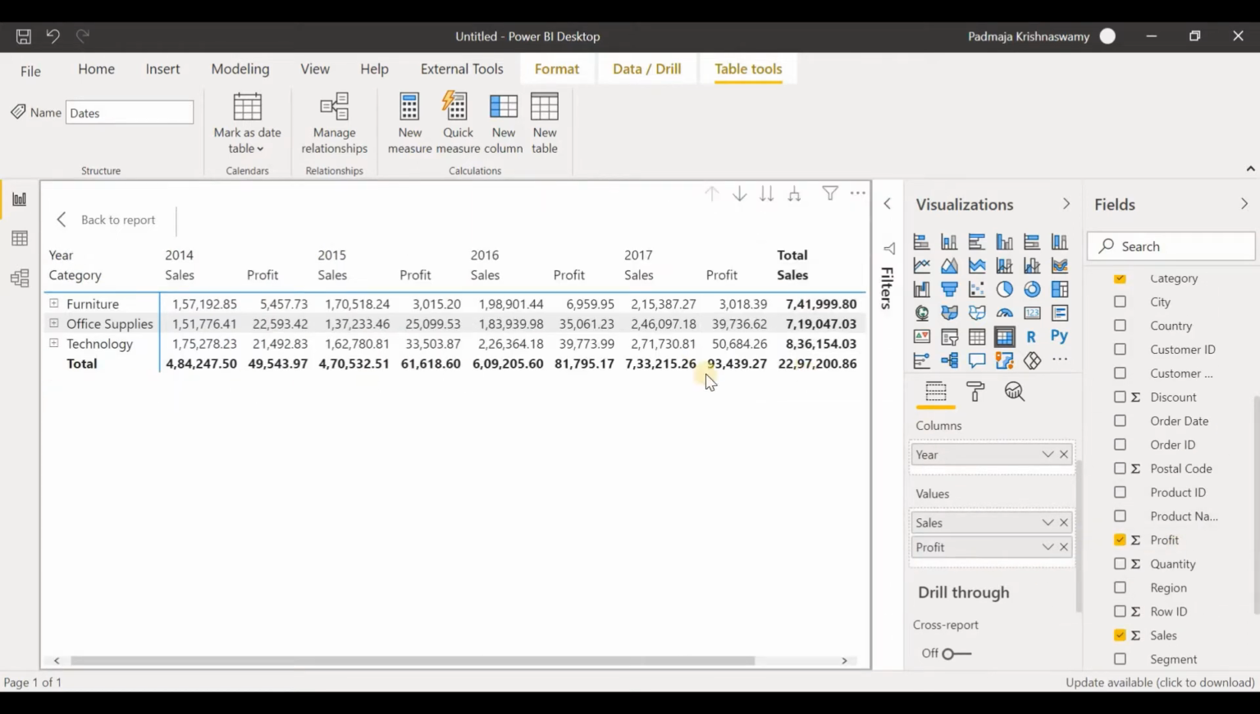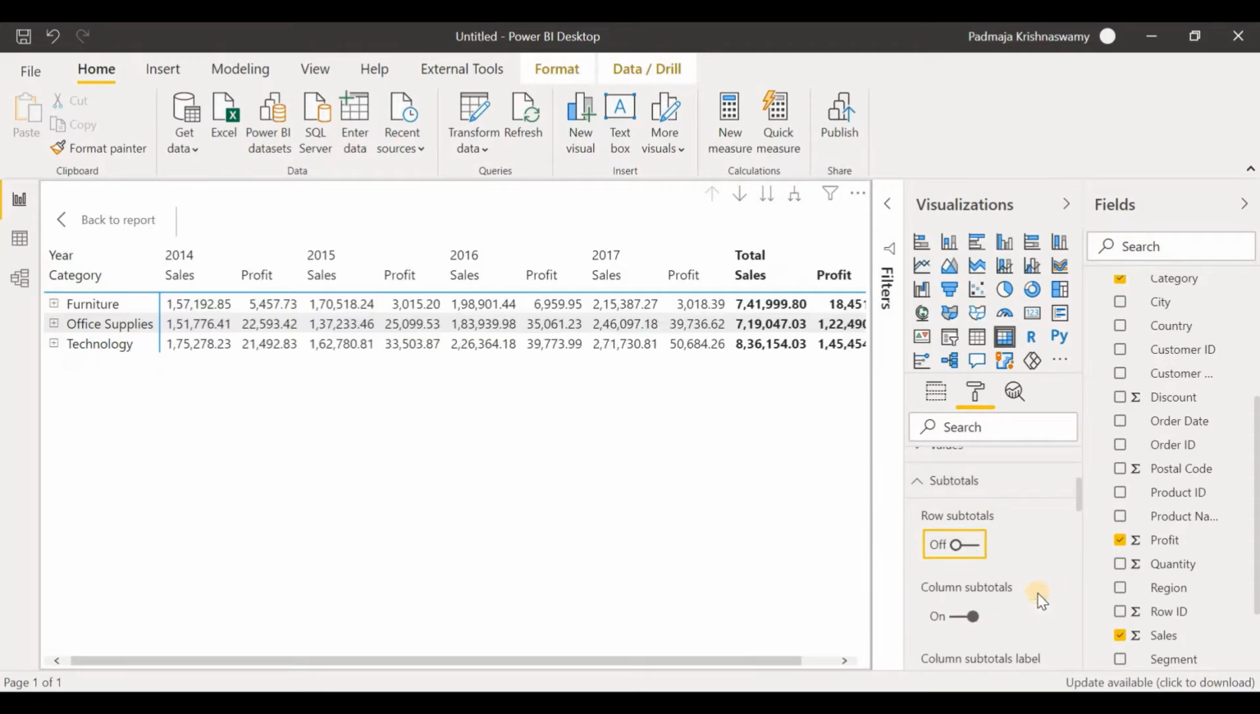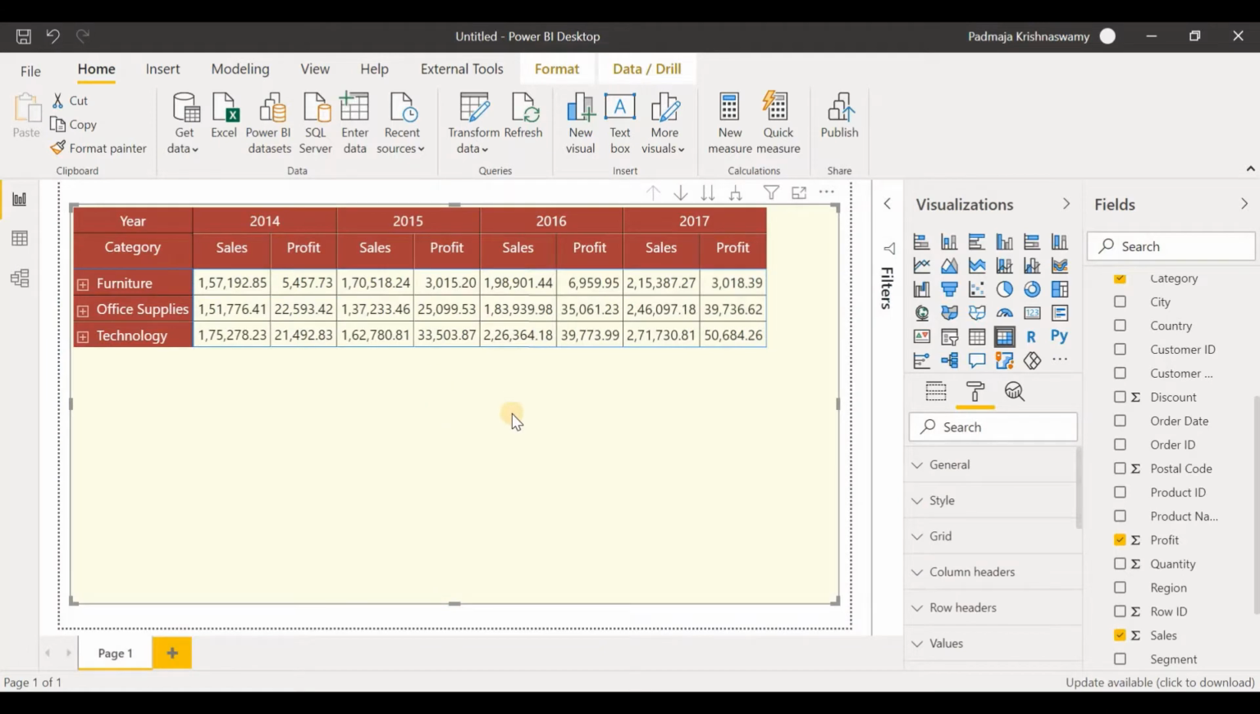We are interested neither in the column totals nor in the row totals. So we can go to format, go to subtotals. Row subtotals is on, let's turn it off. And column subtotals is on, let's turn it off. So we have only the data. We can format this table a little bit. And then the next step is to create the measures required for conditional formatting. Let's create two measures.